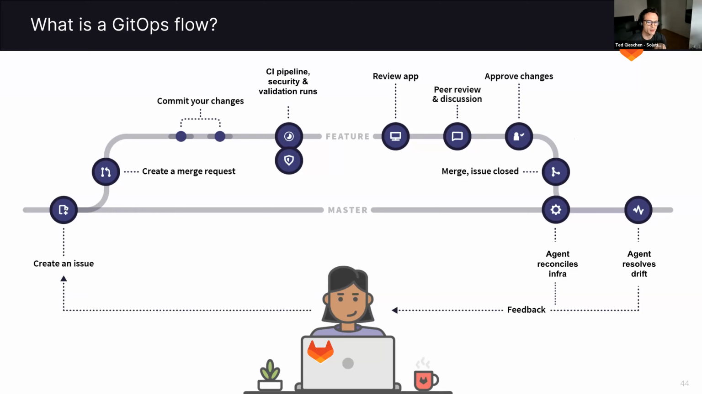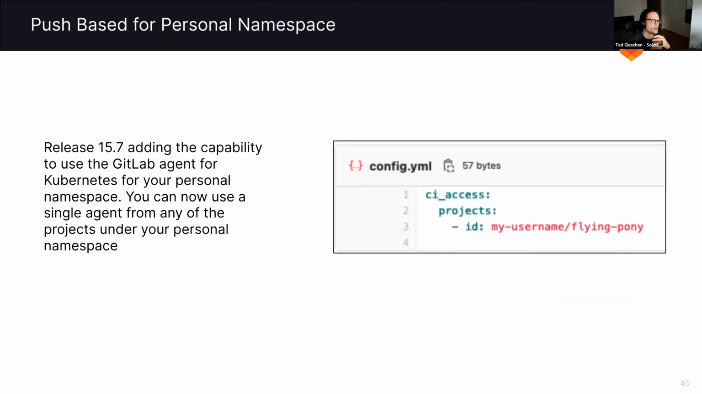The agent will also be able to resolve drift. So for example, if someone does make manual changes to the cluster, it will be brought back into conformance. And all the way on the bottom, we get feedback, which is then used to restart this loop again. Now, one thing to note is that with 15.7, we've also introduced the option to leverage a single GitLab agent, for any of the projects that you might have within your personal namespace. So that's kind of an overview.